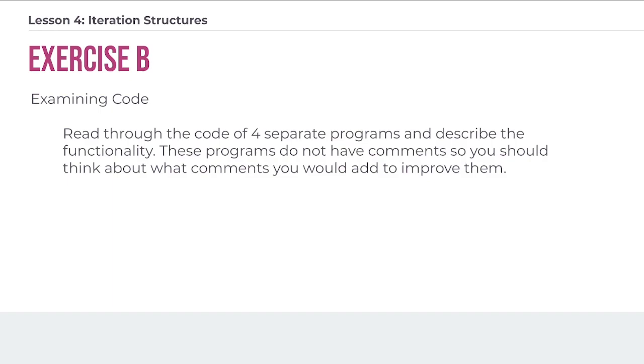Exercise B is going to be a little different. In this case, instead of practicing coding, you're going to practice reading some code. So you're going to read through 4 separate programs and describe the functionality. These programs do not have comments in them because it's up to you to figure out what they do. But one way to think about how you can describe the functionality is to think about how you would add comments to them if you were the programmer who developed these programs. Because I know that you would add comments to all, and you do add comments to all of your programs. All right, those are the exercises, and that is your lesson on iteration.